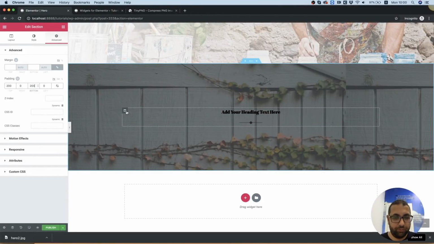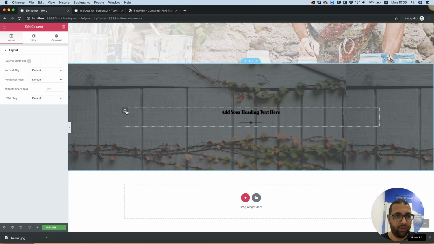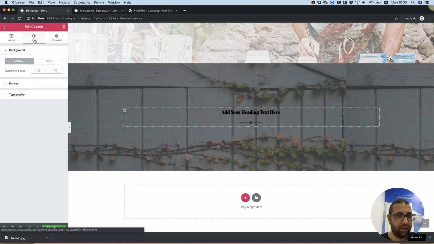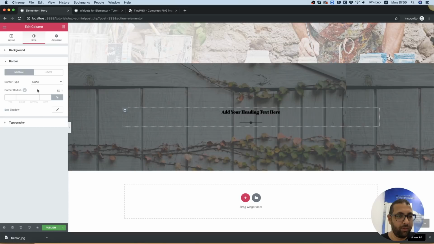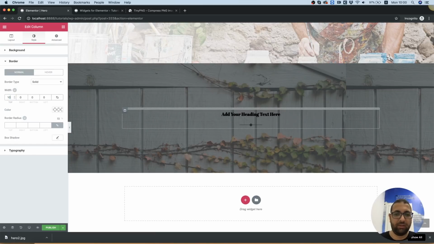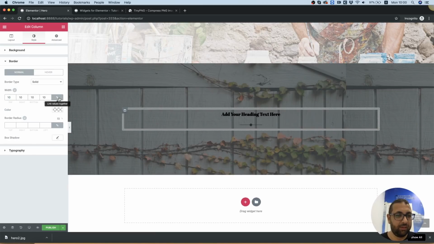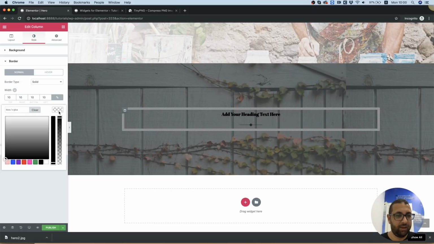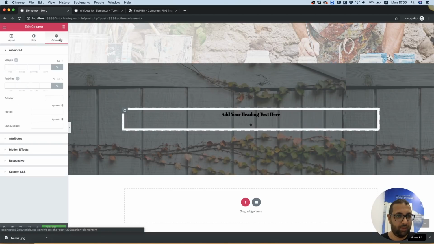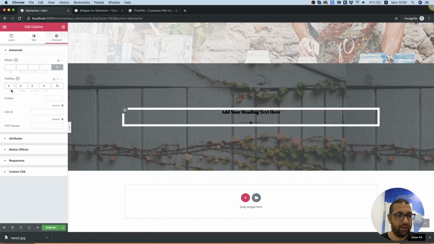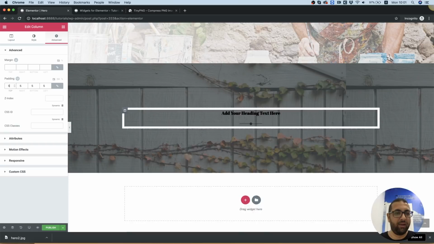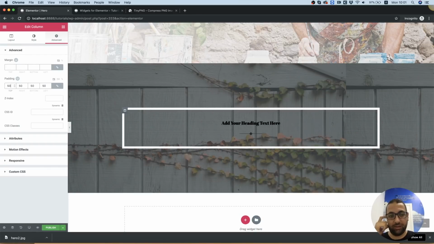Now, let's go to this part of the column. In style, let's add border, type solid, and we're going to change the width to something like 10 pixels. Perfect, and the color to white. Another thing I'm going to do is add some padding for the column, let's say something like 50 pixels from each side.